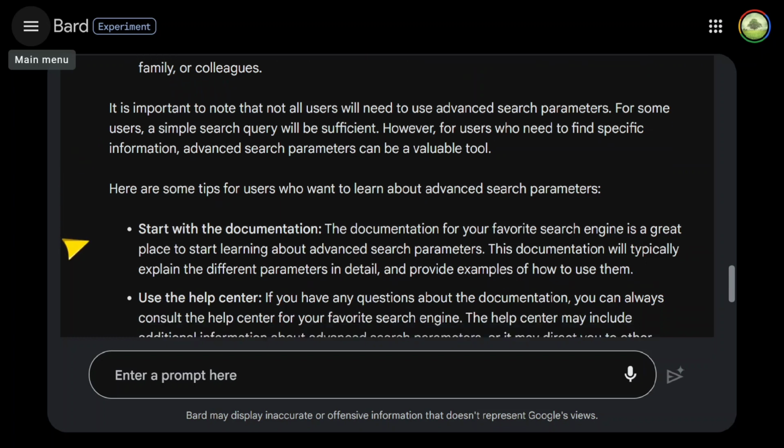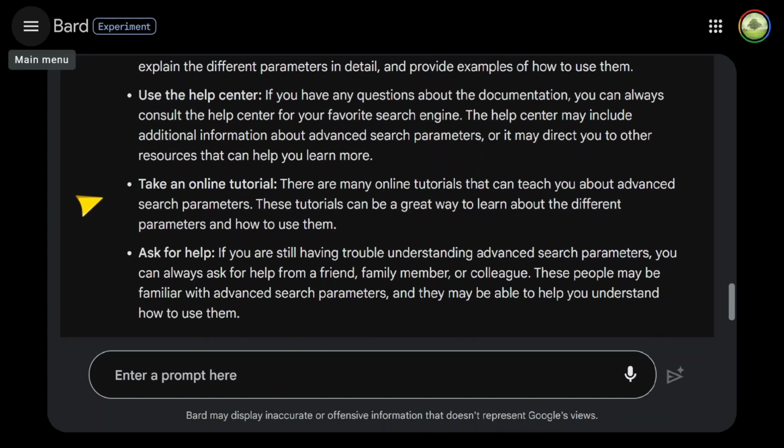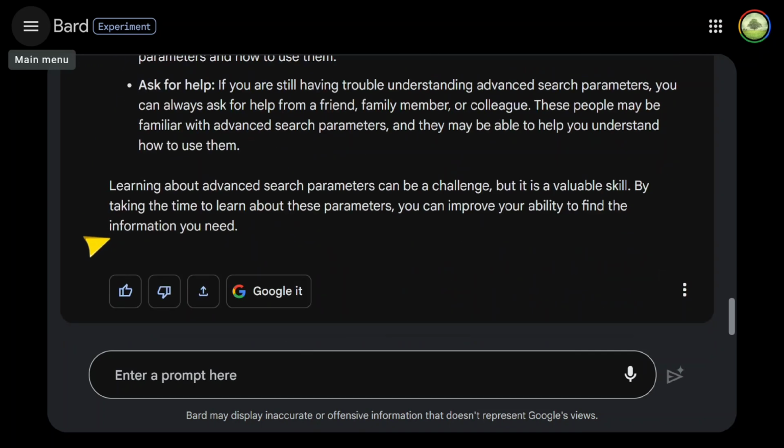Look, I'm not going to read all of this out. What I am going to say is read thoroughly. There are certain questions that come in which can help you find things. Go to help centers, take the online tutorials, or ask for help. Bard is telling us that learning about advanced search parameters can be a challenge, but it is a valuable skill. By taking the time to learn about these parameters, you can improve your ability to find the information.